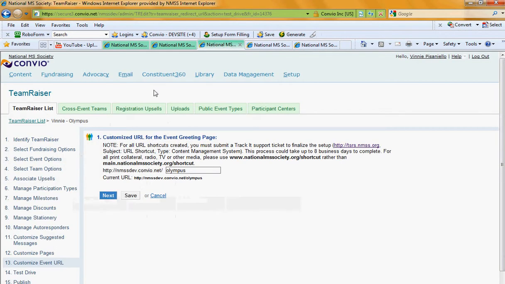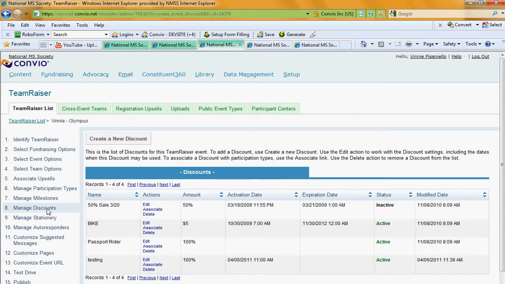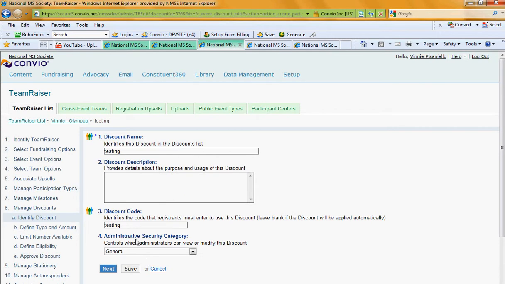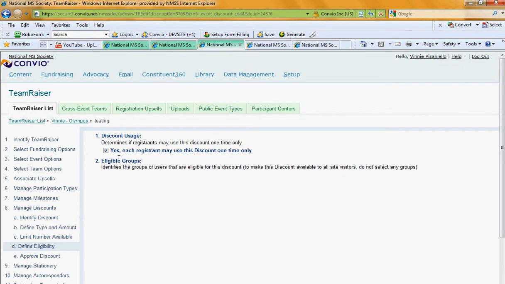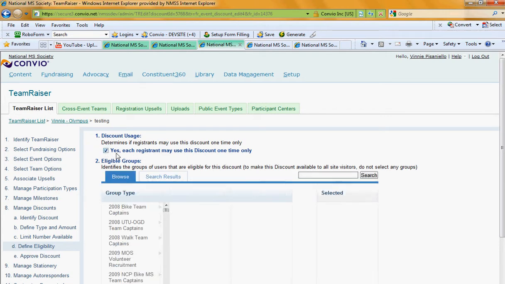So there are 2 reasons why this happens. The first one we're going to jump over to is Manage Our Discount, select Edit on our testing discount code, and jump all the way down to Define Eligibility. So the first place we're going to look is we're going to make sure that this checkbox is unchecked. This checkbox determines whether each registrant may only use this discount one time. The caveat to that is participants can only register for an event once. If they attempt to register a second time and thus use the code a second time, they're going to get an error message.